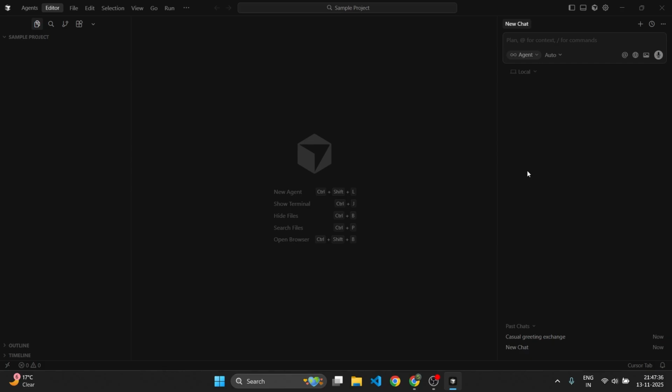Now, before starting our project, we need to create a folder to keep all our files. I have already created a folder named sample project, so I won't create it again, and that's it. Our project folder is ready. Before that, I'm quickly setting up React and Tailwind CSS. If you want a detailed video on how to set it up, please comment below. I will try to make one for you.